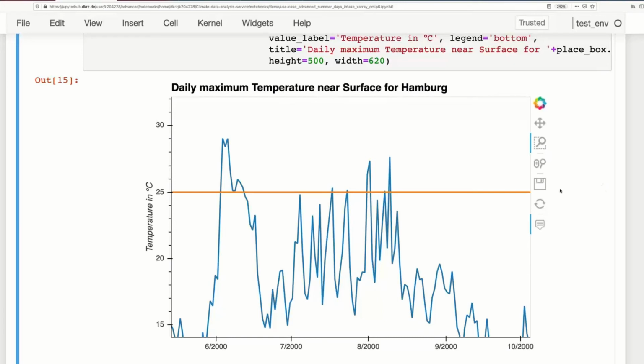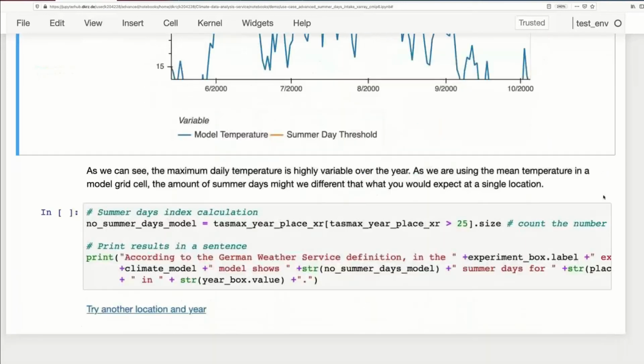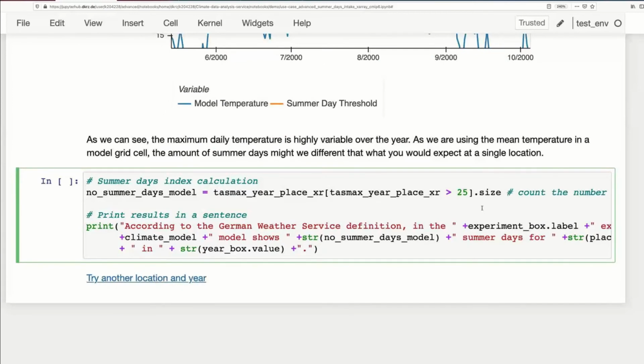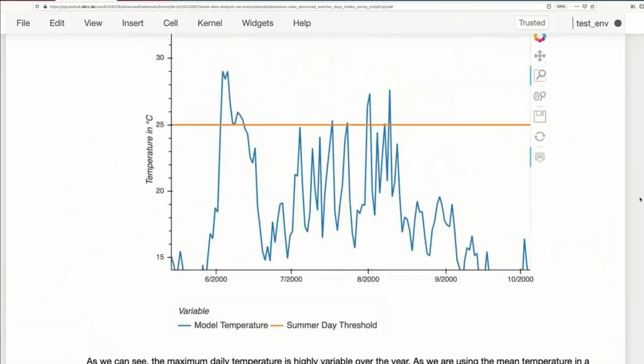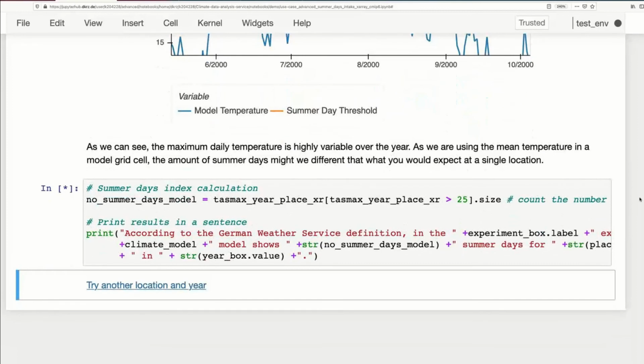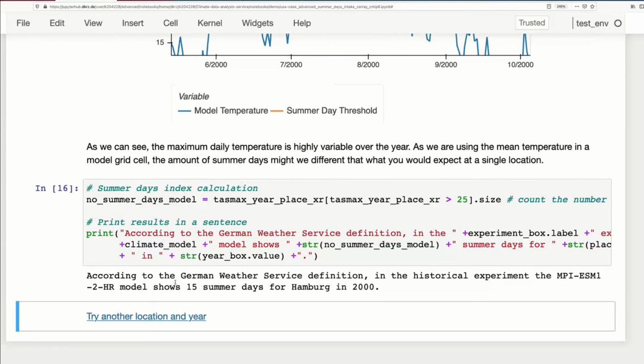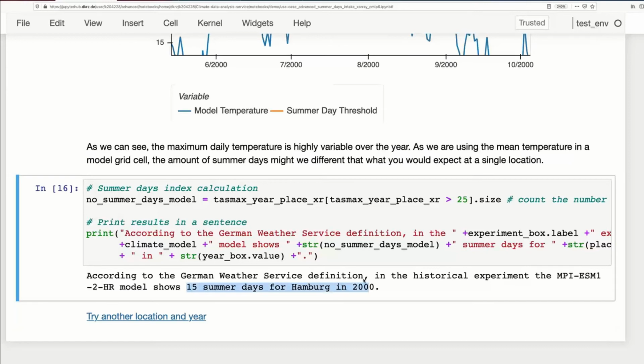So you don't want to count all those days. So you just use Xarray for simple calculation. So you simply count all those days above 25 degrees, and then you calculate the number. And you might wonder why it takes so long, because it looks like a pretty small data set. But up to now, the data set has not been touched. So now the calculation takes place. And yeah, you see as a result, in year 2000, we had 15 summer days in Hamburg.